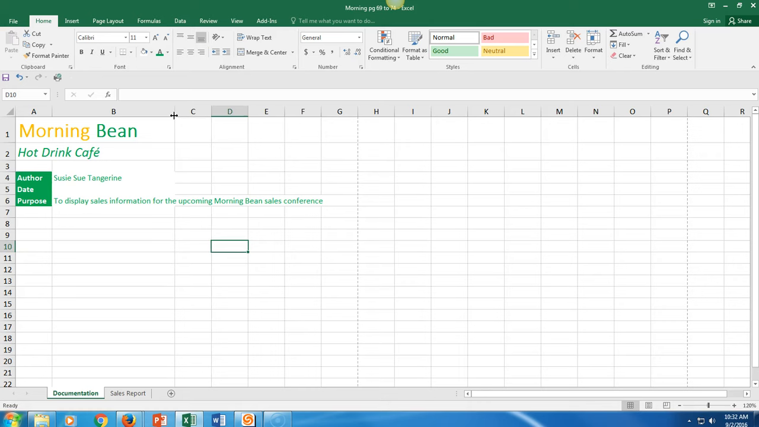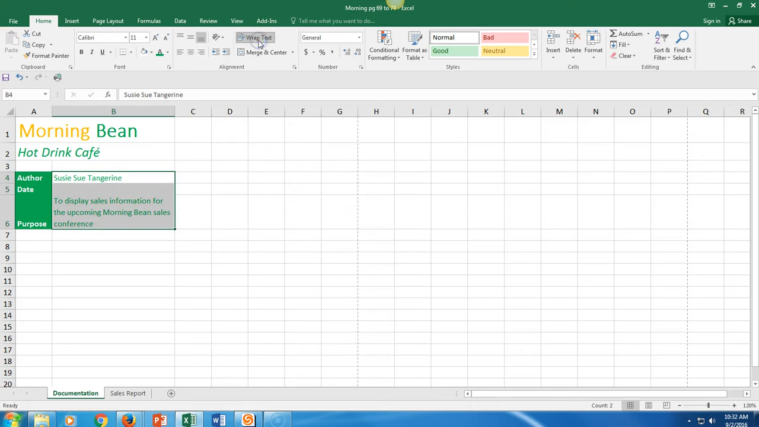Now, wrap the text as well. So we increase the width of column B to 30, and then we want to wrap the text within that range. Remember where your wrap text button is right here? So go ahead and click on wrap text. It would have been nice if I had it selected first. Now we'll wrap text. And now you see it fits perfectly into the width of 30.